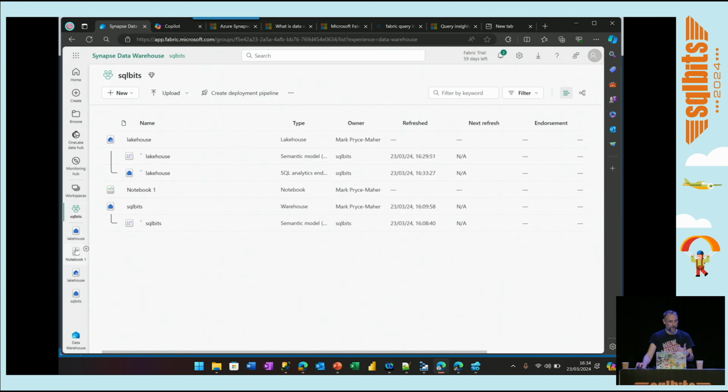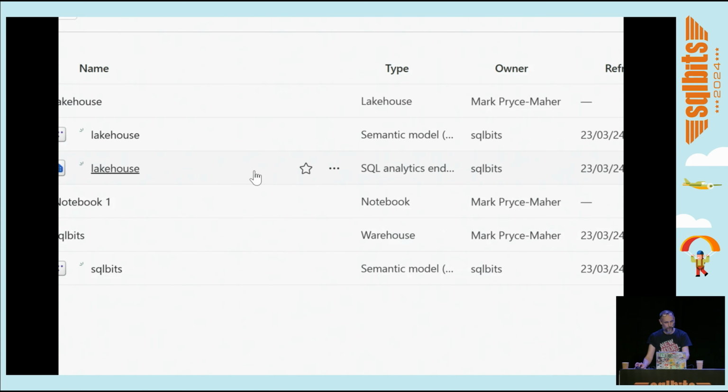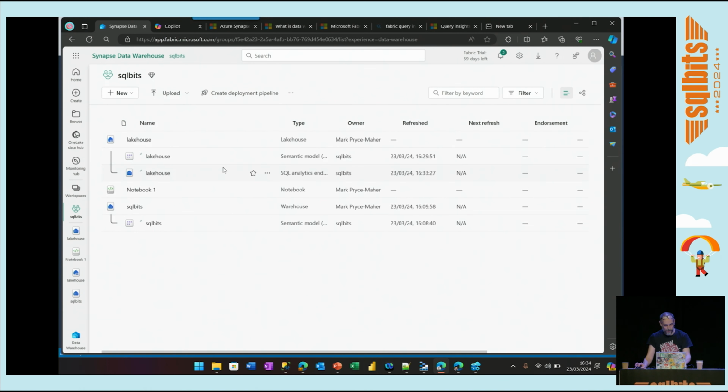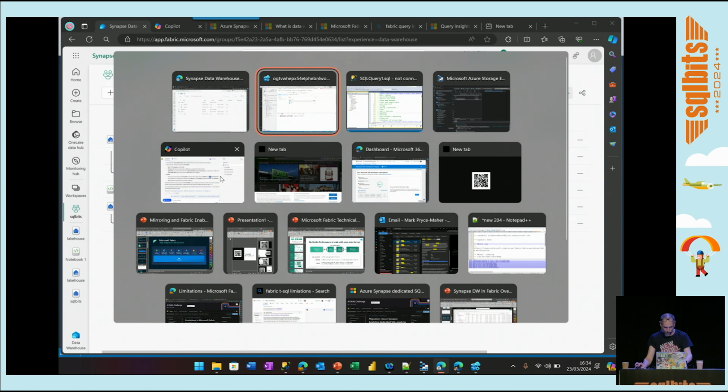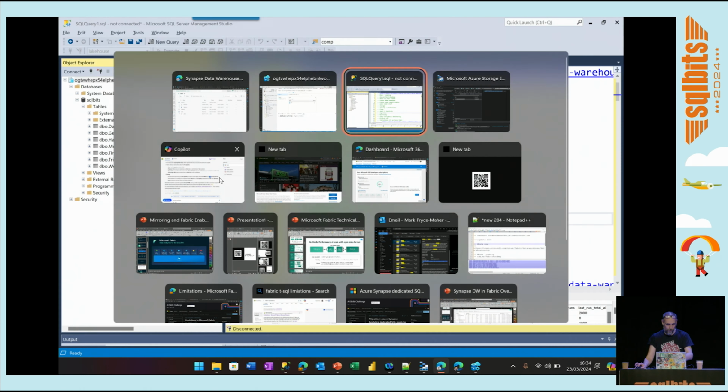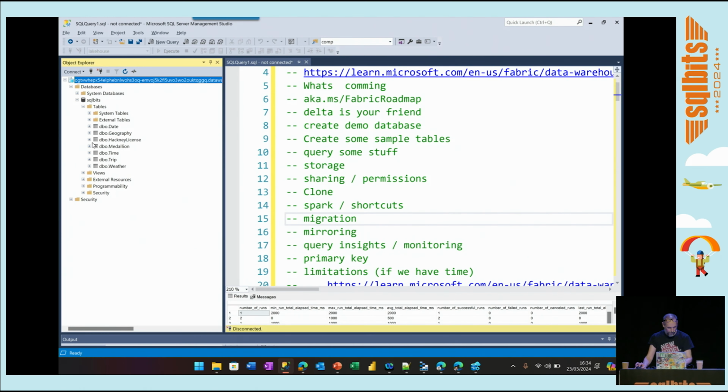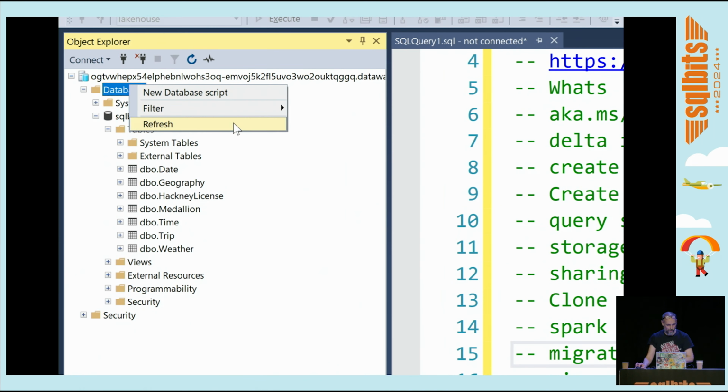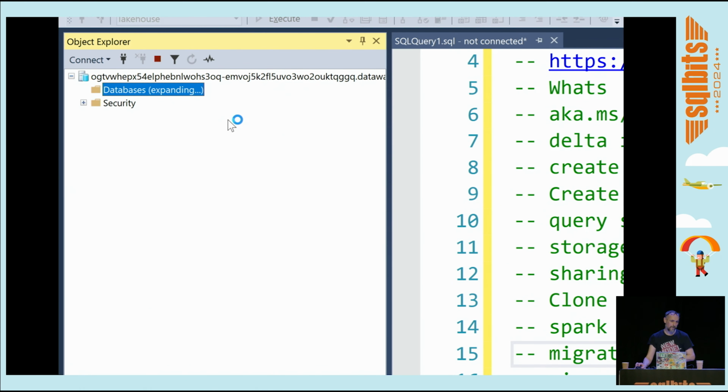So this workspace now has these things. That lakehouse has the semantic model, but also has this thing called the SQL Analytics endpoint. And that is the query bit. That's the bit that's doing the query. And if we nip back to SQL Server Management Studio, our best tool ever, and I go up to databases and do refresh, it's another database.